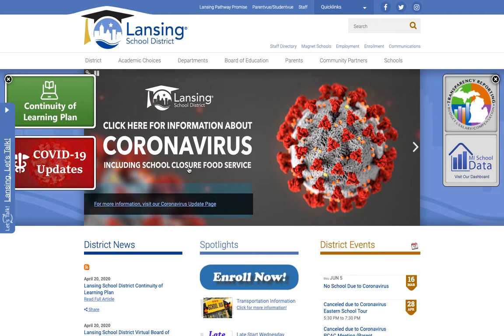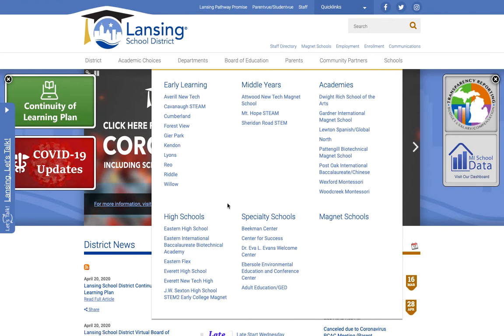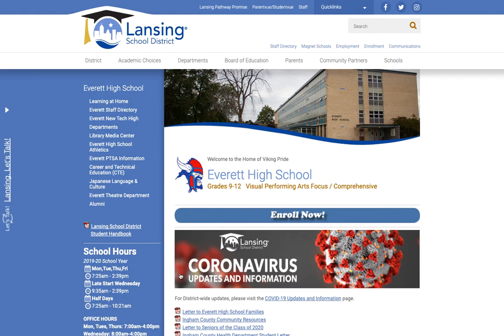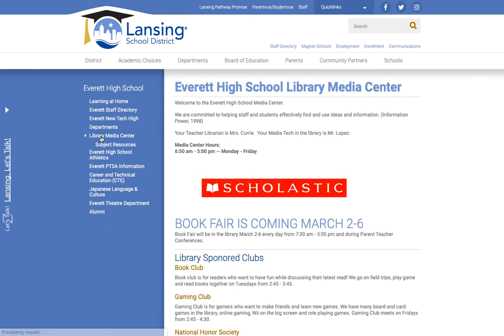First, we want to access it from our Everett homepage. So we're going to go over here to Schools. Whoops, there's Schools. And go down to Everett High School. From here, you see the menu on the left-hand side of the screen with different departments. We are looking for the Library Media Center, so that is the fifth option down under Everett High School. Click on that, and it will take you to the library homepage.